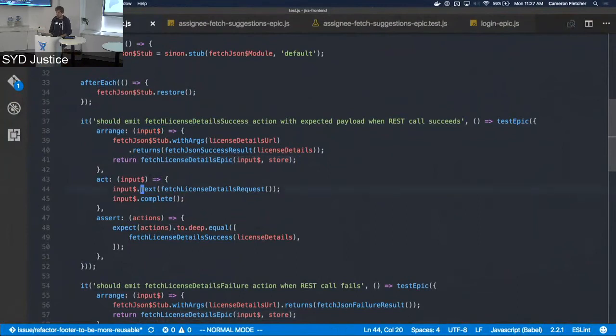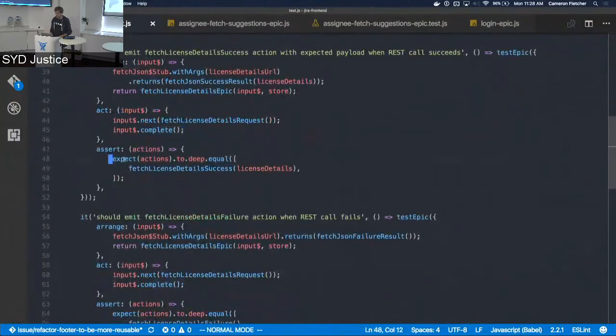And then in my act method, I'm pushing a fetch license details request action onto my input stream. So this is simulating that the user clicked refresh or something and actually asked for a request. And then completing it because that's all I'm interested in doing. And then in the assert method, I'm making sure that because I mocked out a successful request, I get a successful action with the appropriate payload.